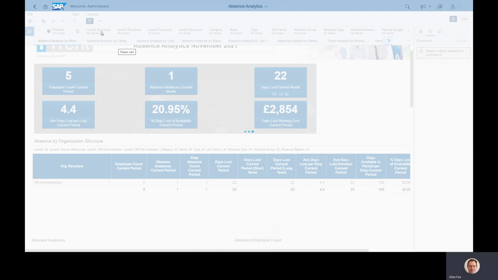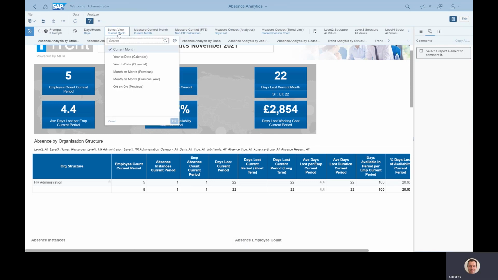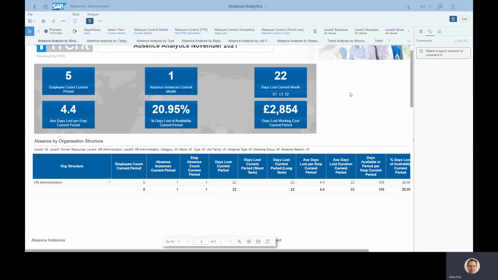If I look up at the top, I have a series of input controls here. These are all the different filters that I can apply on each of the tabs that we're going to look at. For this tab in particular, if I click on the select view, it defaults to the current month. That's the latest completed month of data. But I can look at, say, the year-to-date summary or a financial year-to-date summary. I can compare this month with the previous month, or this month with the same month last year. So in this case, November versus last November, to see any changes year on year.